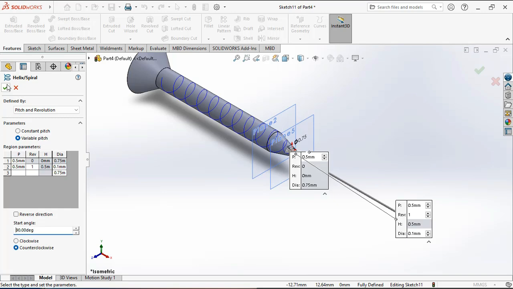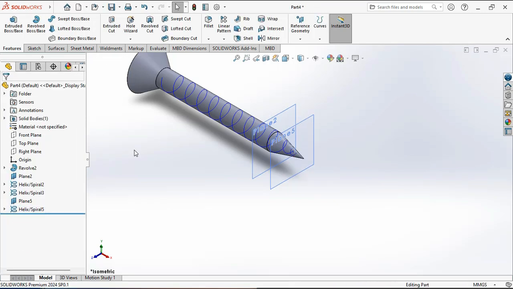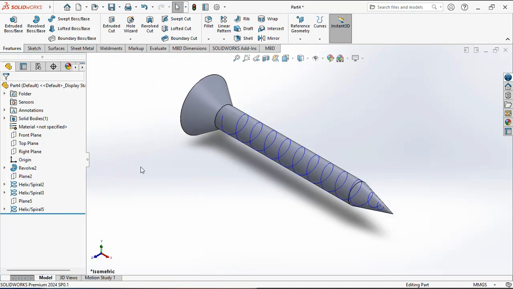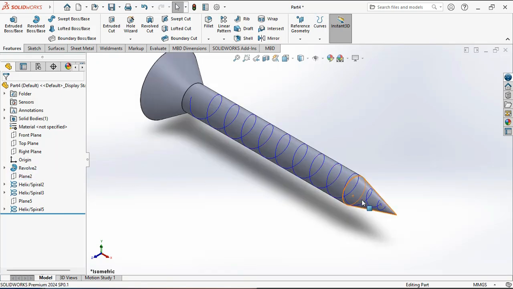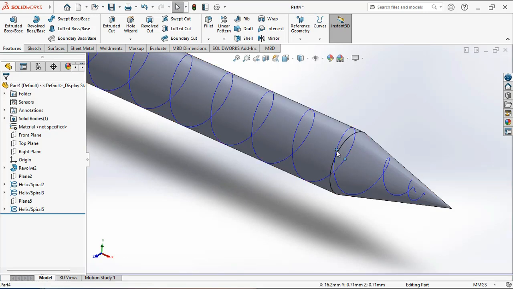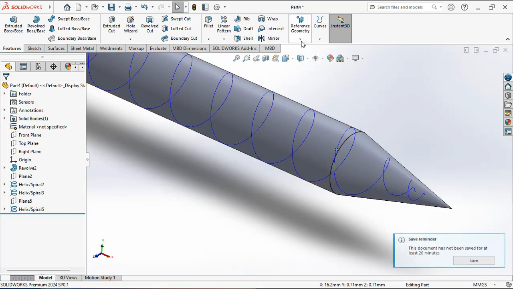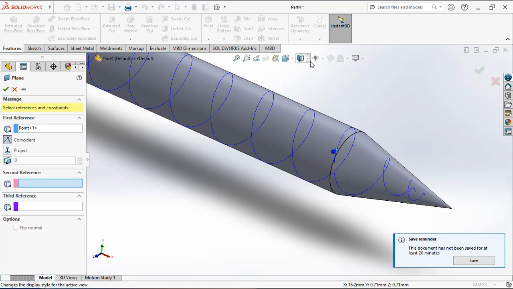Counterclockwise is selected here. Now click on the green tick mark. You can hide the planes from here. Next, we will create a reference plane. Select this point and then go to the reference geometry. Click on this arrow and select plane here.